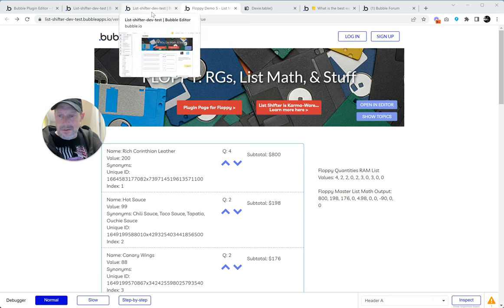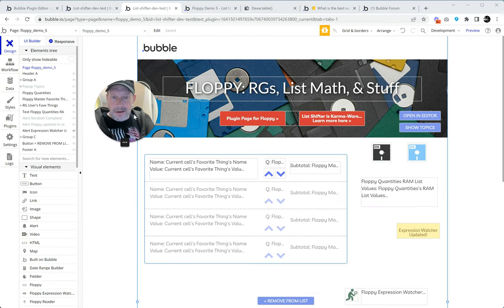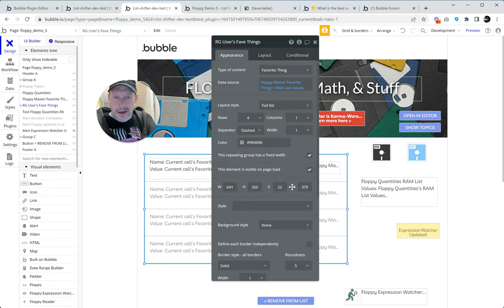Let's see. Maybe we should look at how this is built, eh? All right, I'm going to go into edit mode, and you'll see that, very similar to my previous docs and tutorials about Floppy with these favorite things, I've got a repeating group here. Its type is set to favorite thing, and its data source is Floppy master favorite things RAM list values. This is the RAM list that's in Floppy Master.